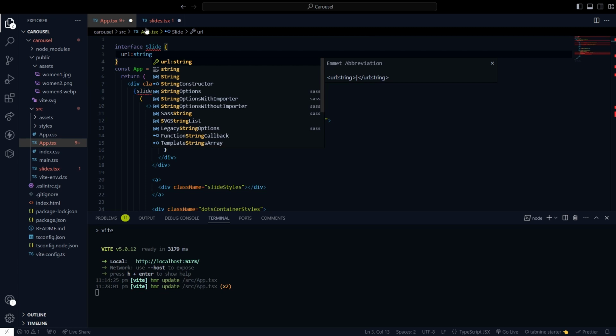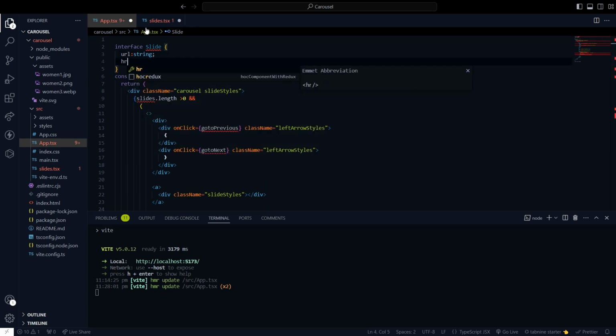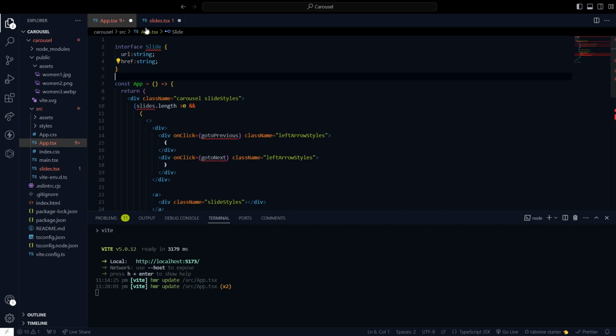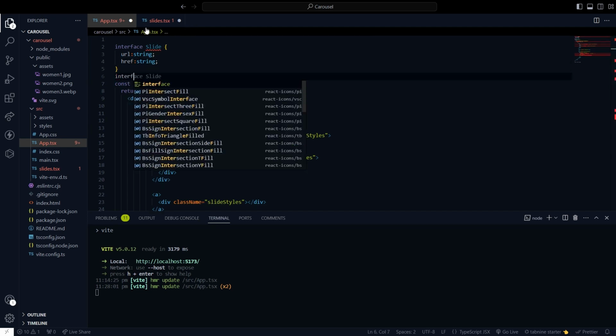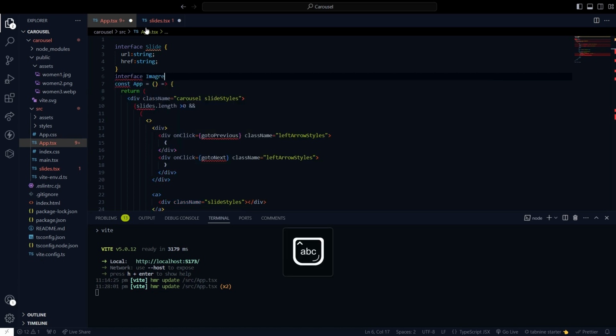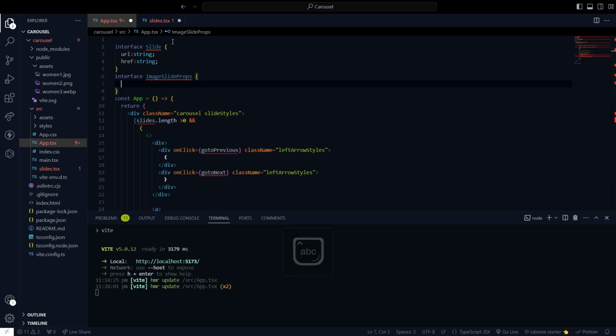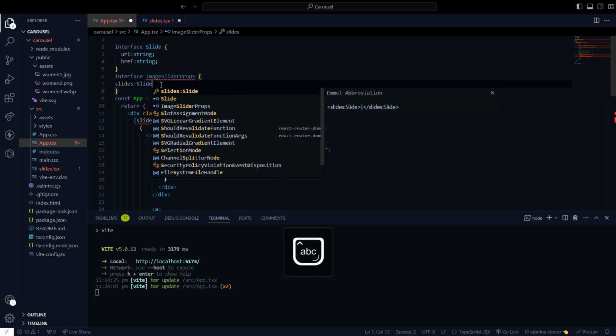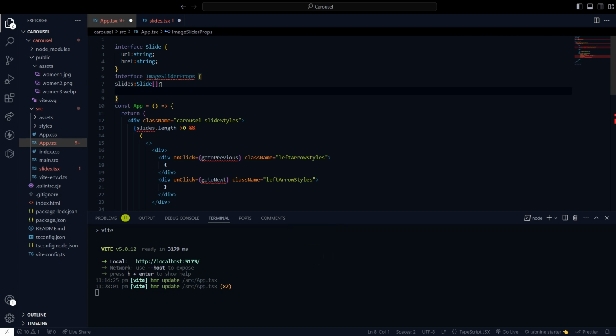Name is image slider props. Name it whatever you want, that doesn't matter. Just make sure that wherever you import it, you import it correctly. The name was passed as slides, so slides will be equal to slide with an arrow function, with an empty array. And the second one, yeah, for now this is more than enough. And we have to change this one as well.